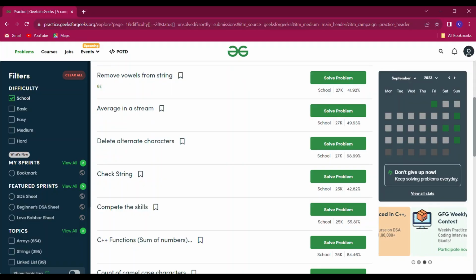Hello friends, today we will solve a GeeksforGeeks problem of difficulty level school. Today's problem is remove vowels from string. This question is asked in G company. Now we open this question.